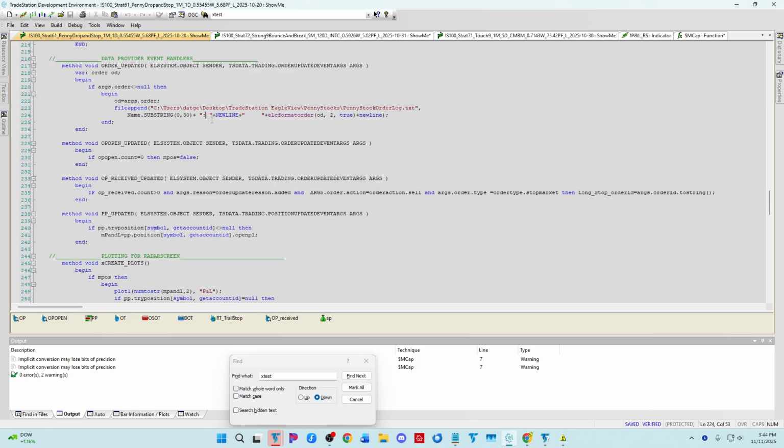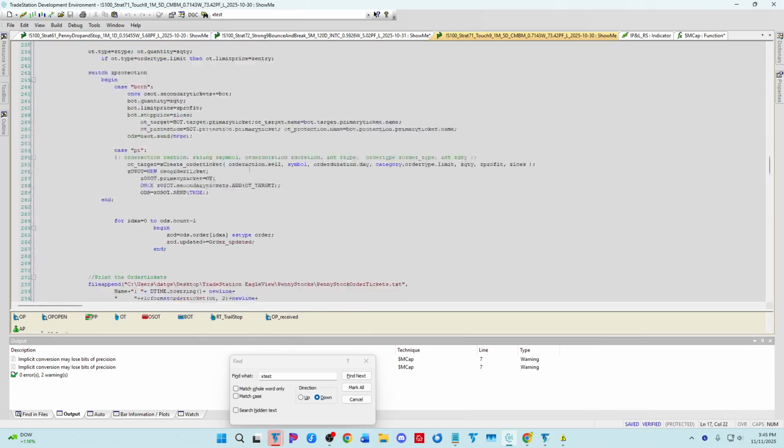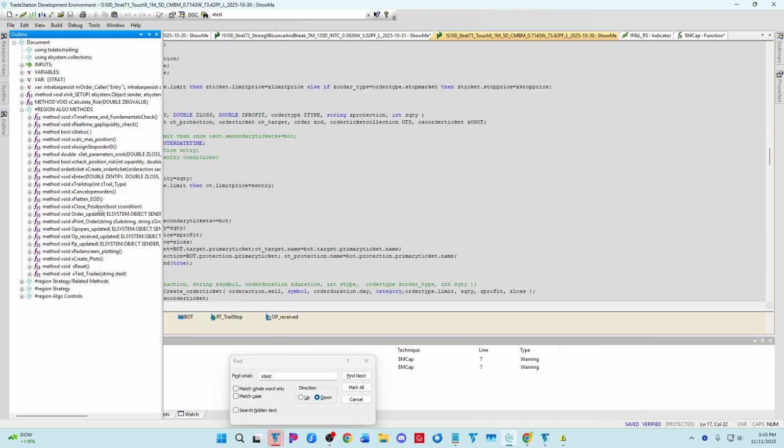Here. On the newer strategies, see strategy number 71 here. On the newer strategies, it looks a lot longer. It's a little bit more involved. Order updated.